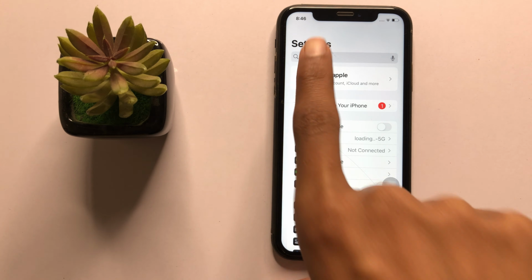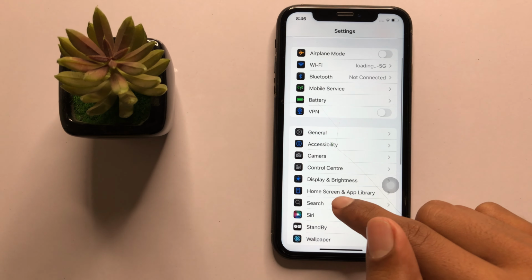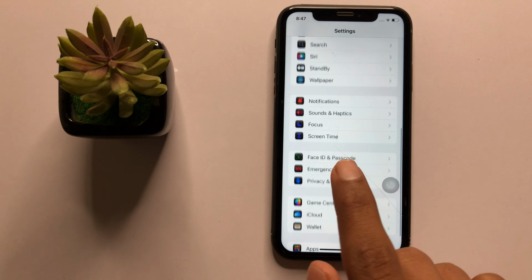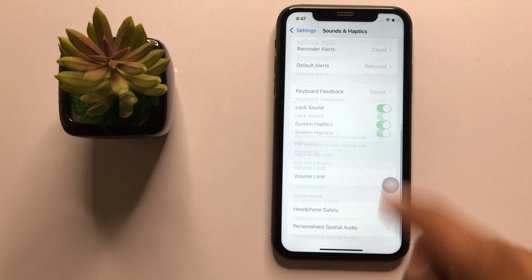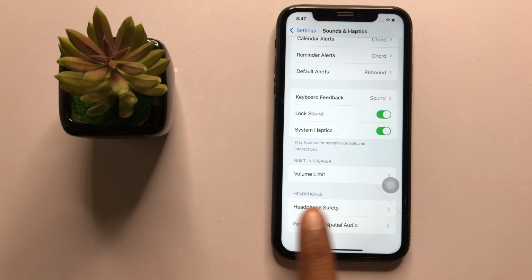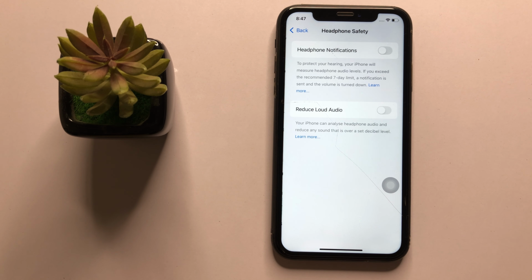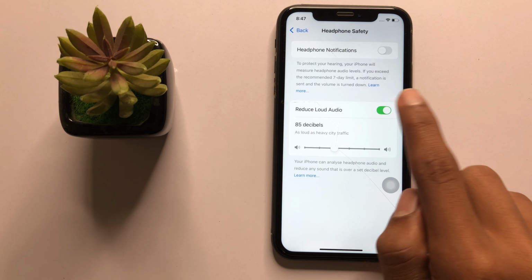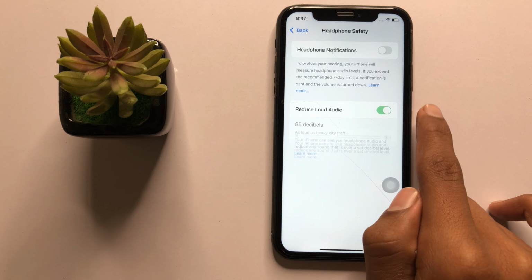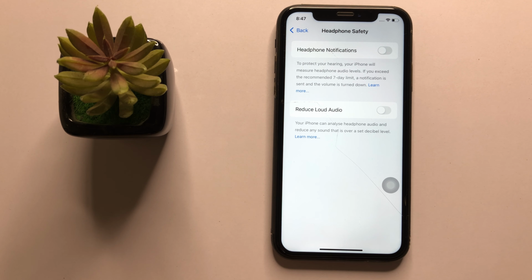In settings, scroll down and click on sounds and haptics. Now scroll down to the last and then click on headphone safety. If you turned on reduce loud audio, then turn it off. After turning off this button, it will increase your headphone volume.